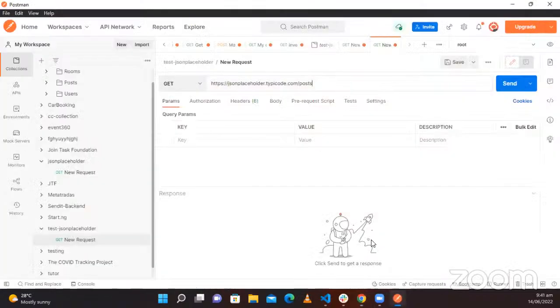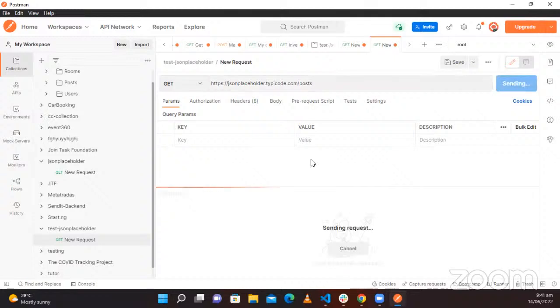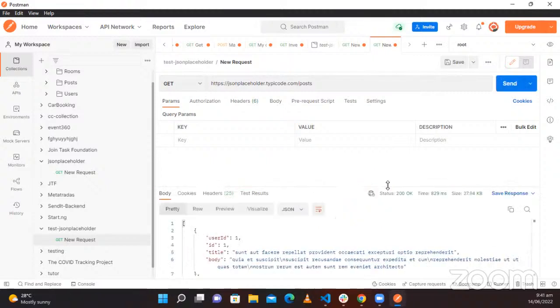So here, I want to get a list of posts. That's why you're just seeing slash posts as the last thing here. Now, when you've done this, the next thing you need to do is click on send. You need to be connected to the internet. This doesn't work offline because you're making a request.